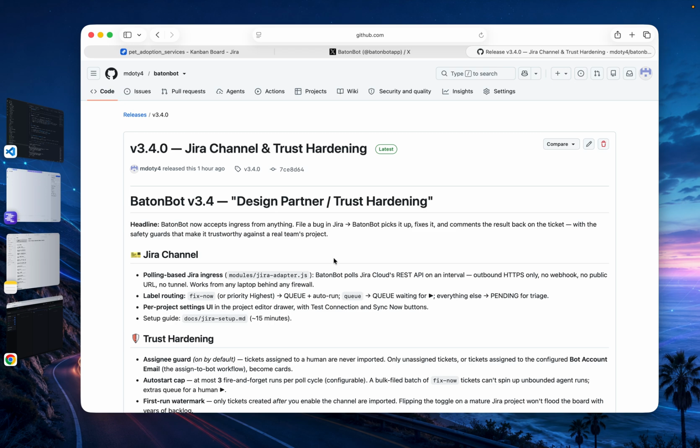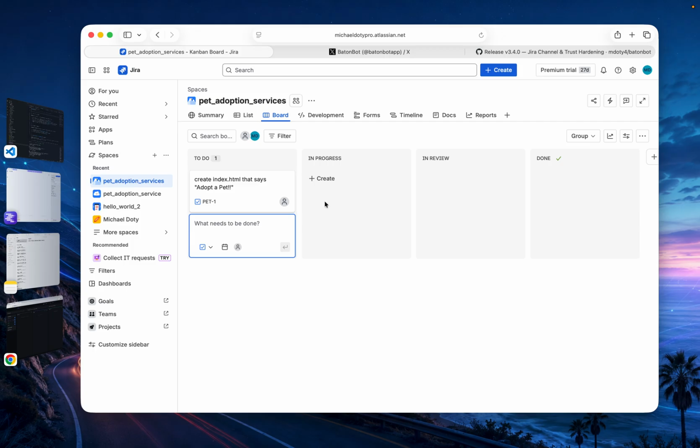BatonBot uses a web-based architecture, giving it access to webhooks, which allows it to externally connect to upstream applications. Applications like Jira can now send tasks to BatonBot. So without further ado, let me show you what that looks like.